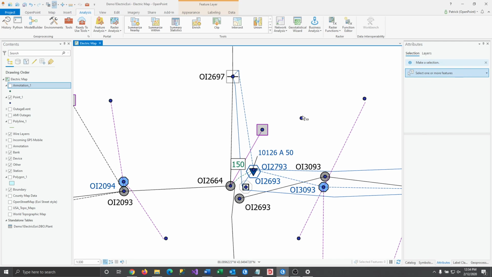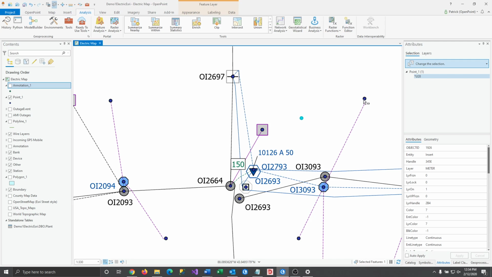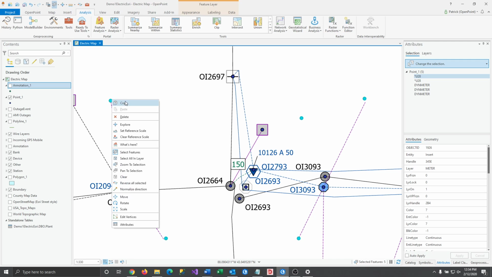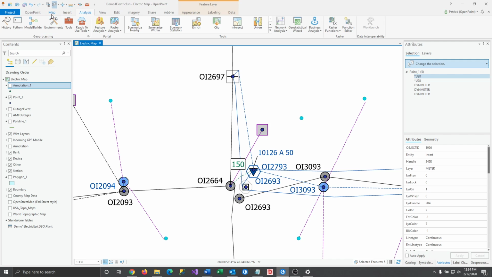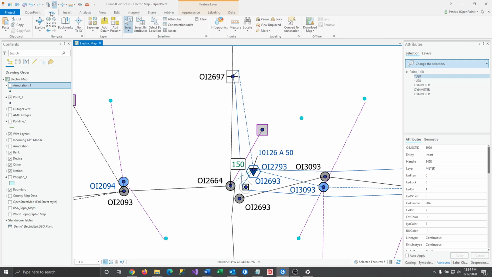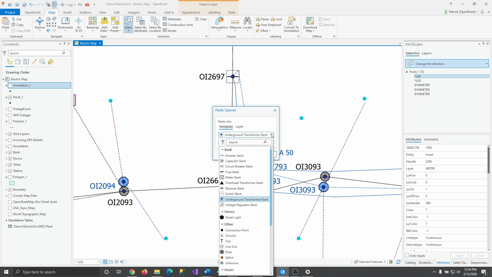Now, I'm going to select them one by one with the Shift and Click tool, and then copy them. With them copied, you're going to want to navigate over to the Map section and select Paste Special. Now, here's where it's important to have checked all of them to make sure that they were all meters.